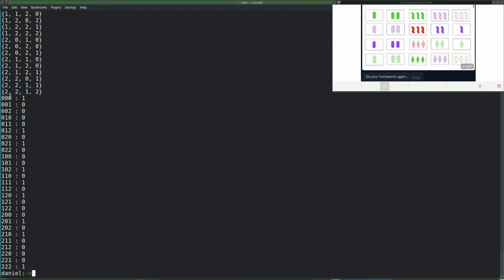So we have 3 cards, and each card has a single characteristic, and that characteristic runs from 0 to 2, so 3 possibilities. So we have 3 to the power of 3 is 27 possibilities.